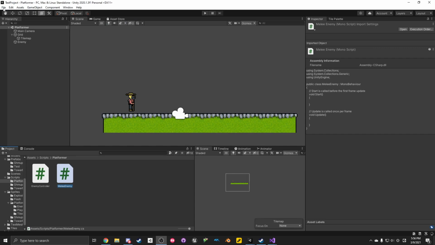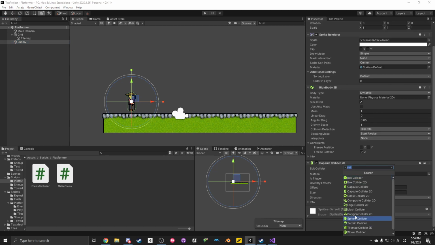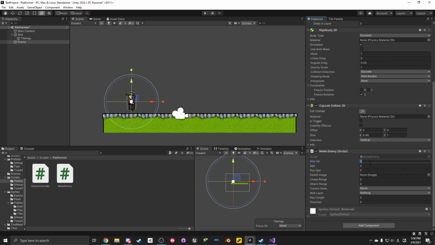So first, we have to add the enemy controller, the melee controller, to the enemy. We're just damaging them all at once, but let's say we give them like 20 health or something. I forget what the speed is, so I'll just make up a number for now. Also give them a linear drag so they do have friction. And then health image I'm going to leave for now.